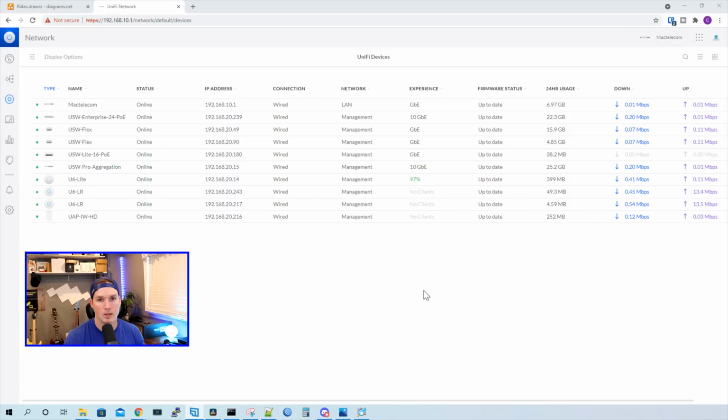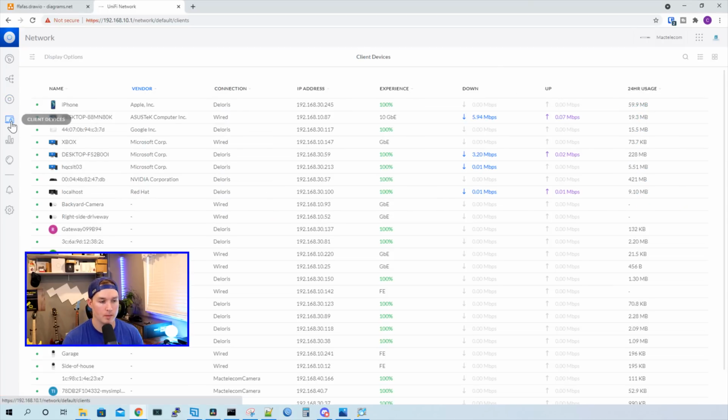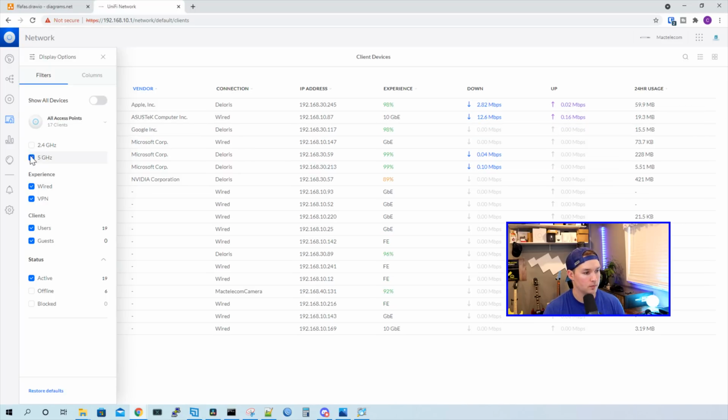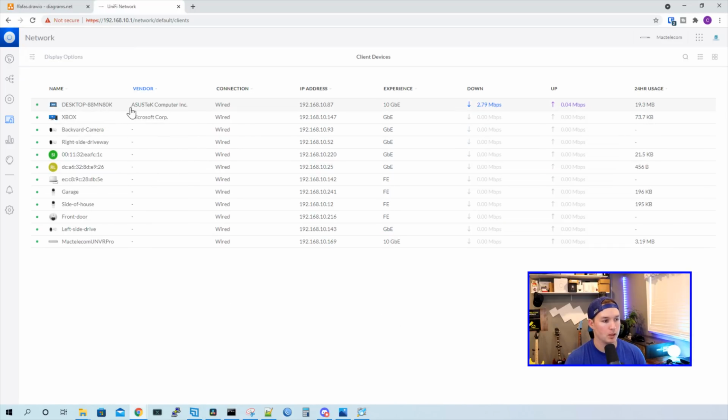The next thing we need to do, we need to put our wired devices on the correct network. So we could go over to our clients tab, and then we could do display options. Here we could filter out just for our wired network. We could see my desktop computer here, and then we have an Xbox. So the Xbox, we would want to put that onto the IoT network.